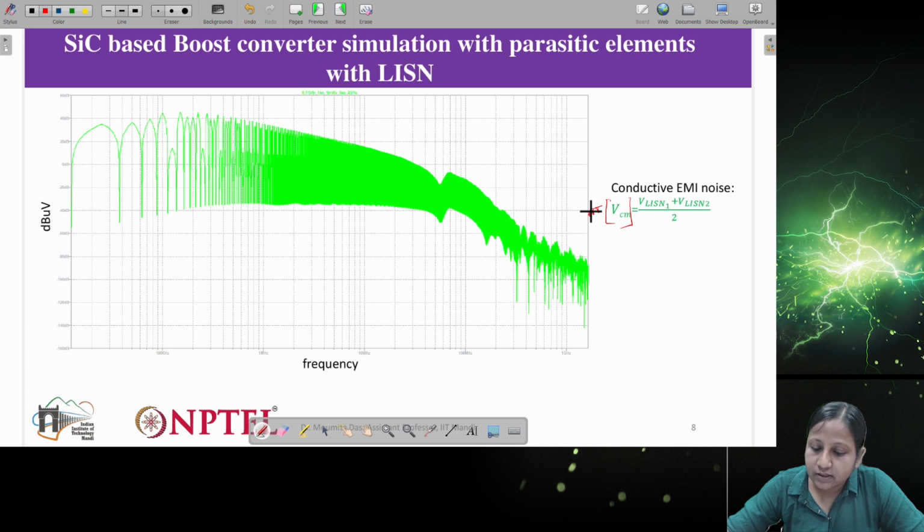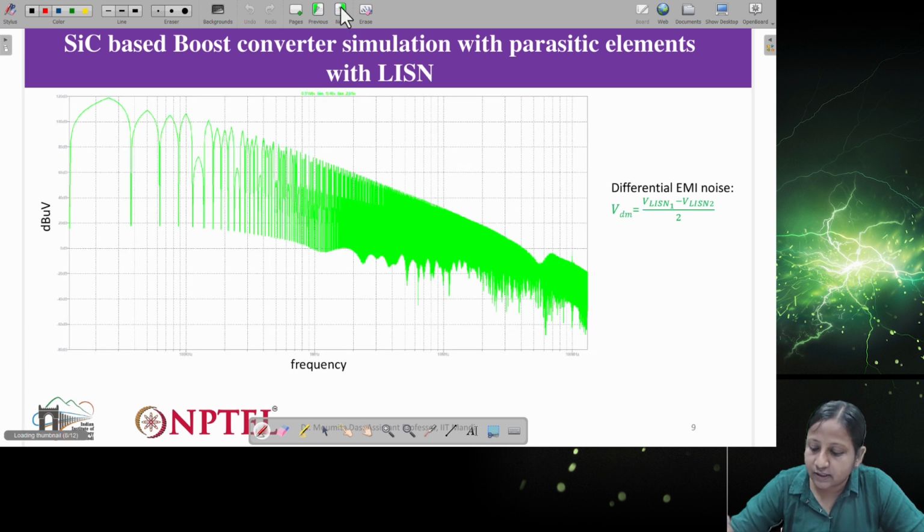Now a similar thing you have to see for the differential noise. For the differential noise, this kind of spectrum is visible. There it is LISN 1 minus 2 divided by 2. This is the differential mode noise, you can check. Now you can see whether this is within the limit or not. That limit you have to see from the CISPR limit. That standard also you have to see, whether you want to select class 1 or class 5. Based on that you have to design the filter.